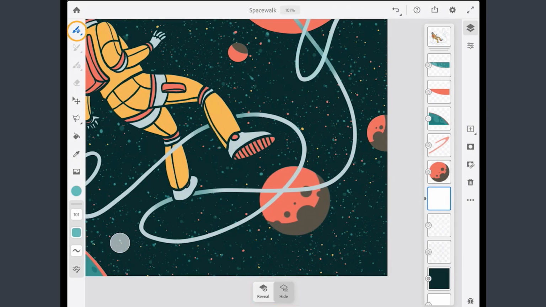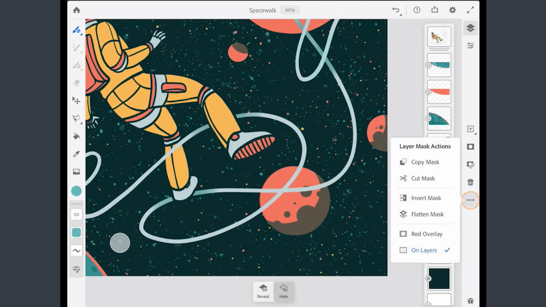I already have a pixel brush selected in the toolbar, and the Hide button is enabled. I'll tap on the More Options button in the Active Mask taskbar over on the right side, and I'll make sure that the On Layers view is selected. This controls whether I see the effects of what the layer mask is hiding or revealing on the layer, or whether the mask is visible as a red overlay.